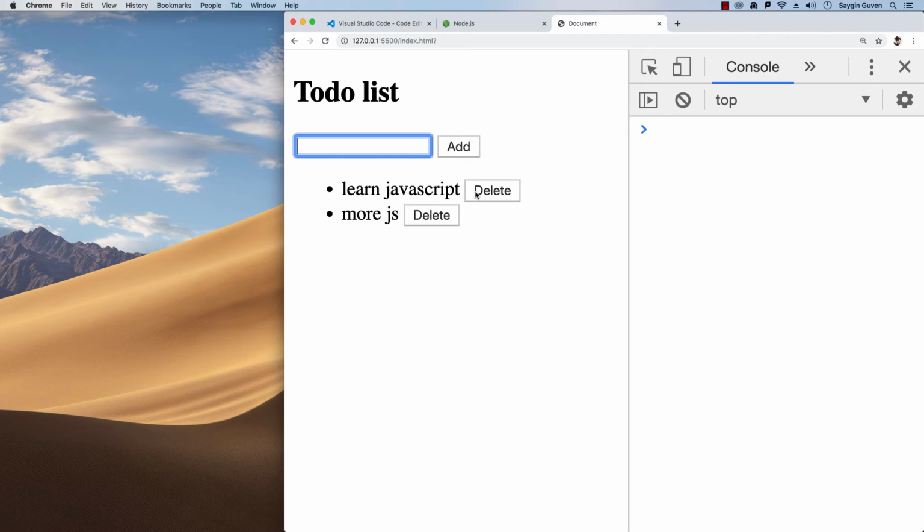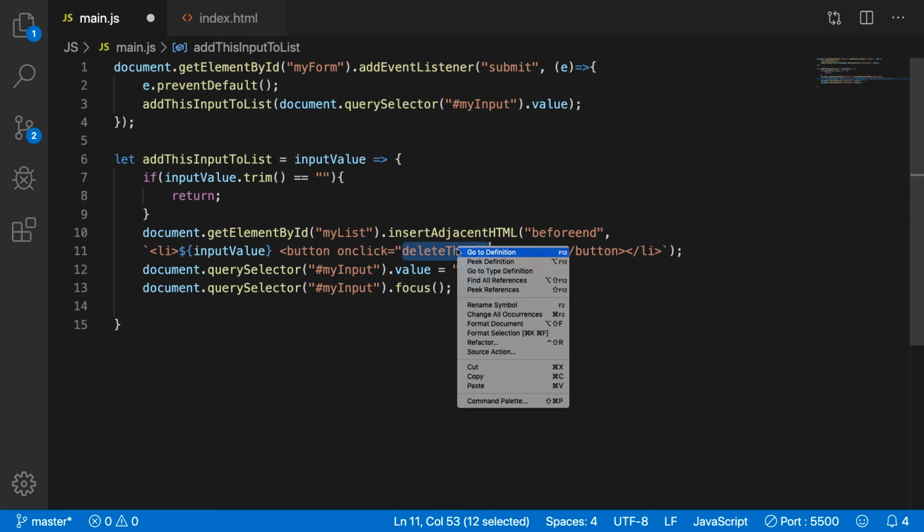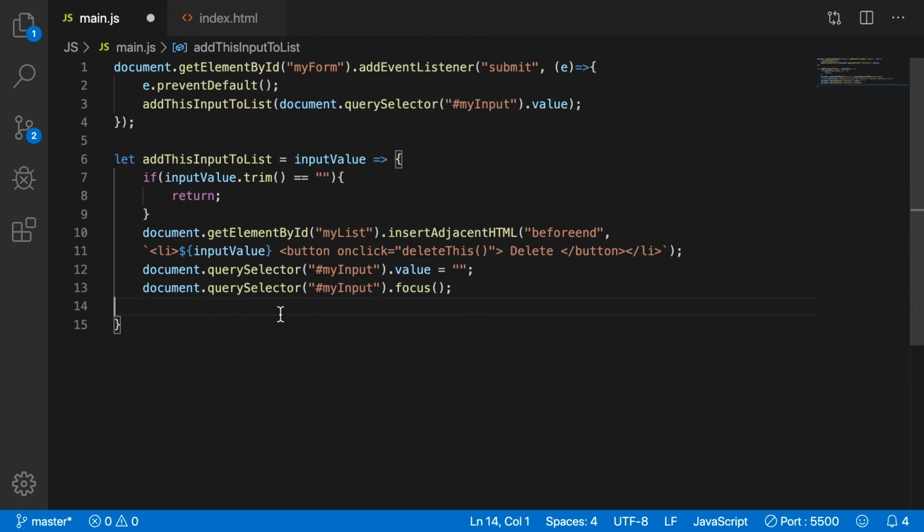More JS here. So it's good. So far it's good. So how can I access this? When I click this one, it's going to delete this information. I can add an on-click button here, and I can say when you click here, let's say delete this. This will be a function that I call when I click that one. So let's copy this and create that function.